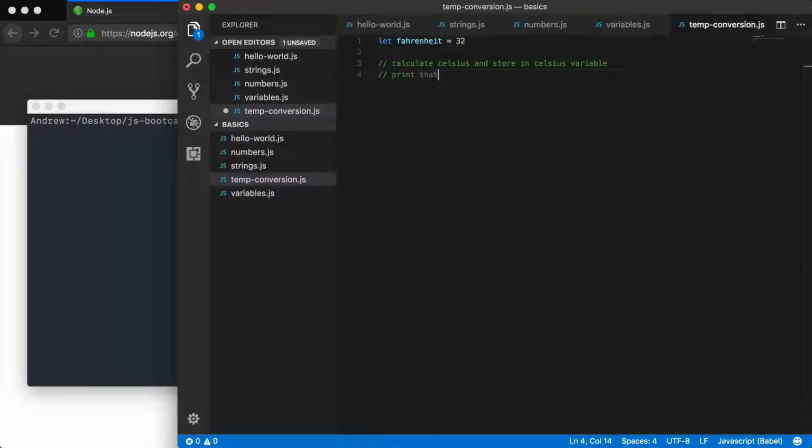And then you will print that value. And you'll do the exact same thing for Kelvin. You will calculate the Kelvin value and store in variable. Last up, print that value. So we're going to be using the Fahrenheit variable in the calculation for both Celsius and Kelvin. So if I were to change Fahrenheit, I would expect the printed output to change as well.